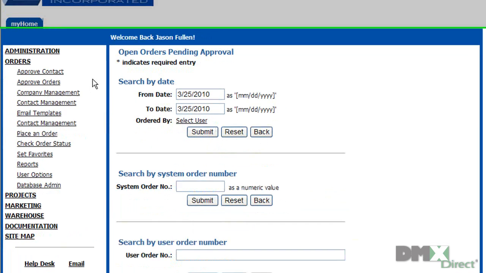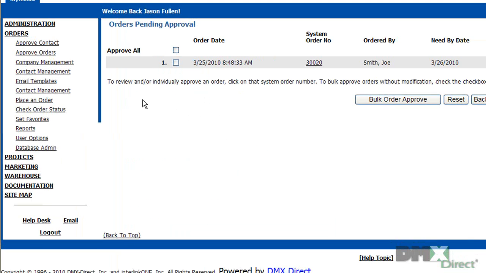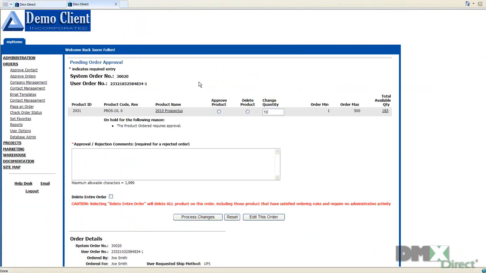You can see here that you can search by the date, by the system order number, or the user order number. So since that order was placed today, I'll just go ahead and click that. You can see here that there's a list of all of the orders that need to be approved. You can actually drill down into the specific order to get more detail.